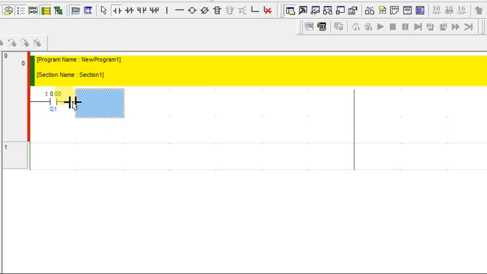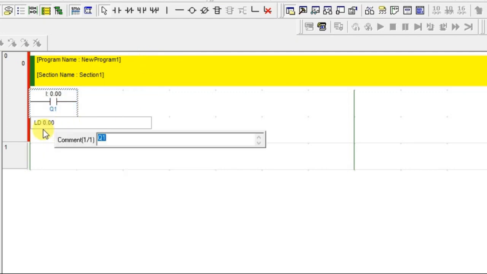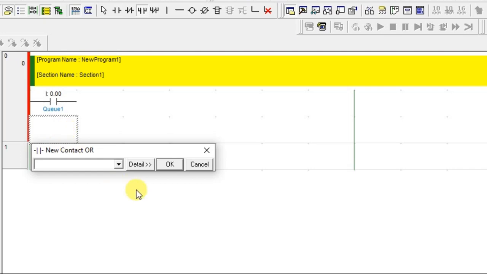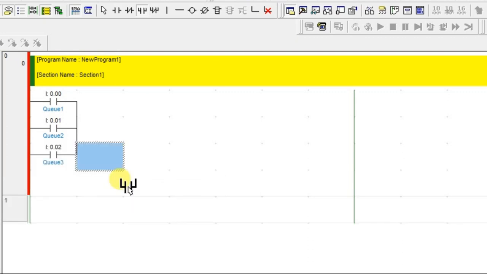I'm having this Q1, and this is Q2, and I have one more queue which is Q3. Okay, fine. So 3 queues are there and 3 push buttons are there.